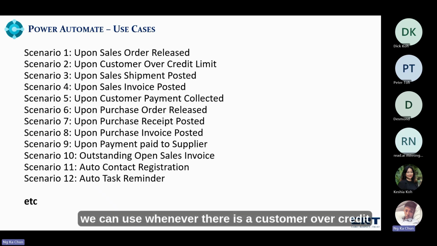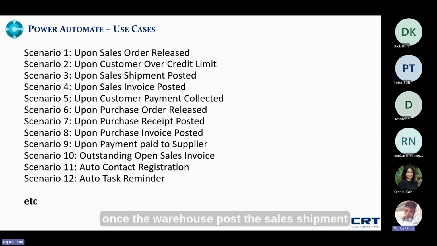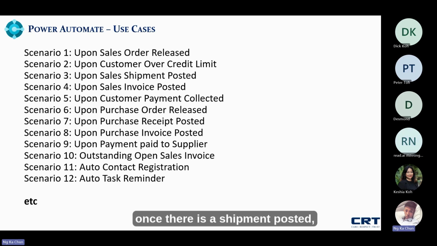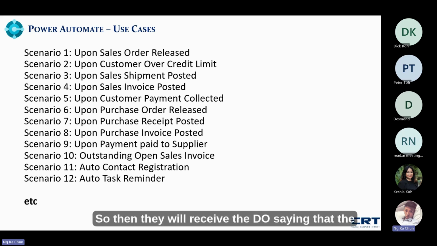Second scenario, we can use it whenever a customer goes over the credit limit. When I post an invoice for the customer, if that invoice after posting triggers an over credit limit, then the related user gets to know about this, so they can take the necessary actions. Same goes for when the warehouse posts the sales shipment: with Power Automate, once a shipment is posted, the system will also trigger a reminder to the finance team, or if you want to directly send the DO, your delivery order, to the customer, you can do so as well with the help of Power Automate. Then they will receive the DO saying that the shipment has already been shipped.